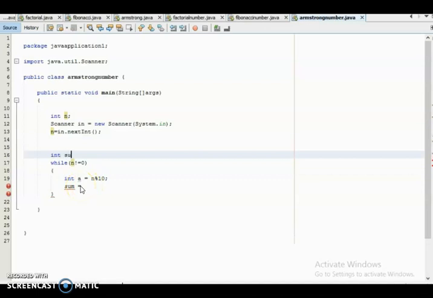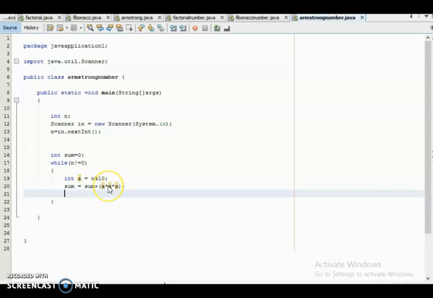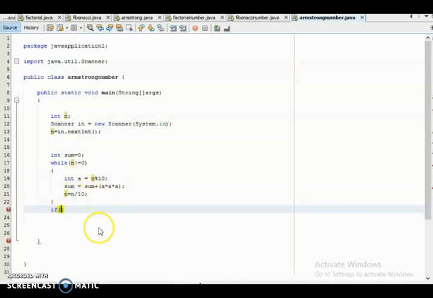So the next step would be sum equal to 0. You need to declare it for adding, then sum plus the 3 times here. I just implemented it for 3 numbers, so 153, but you need to count the number of digits of a given number before you proceed with this looping statement. I just used it directly here, but you need to count the digits.